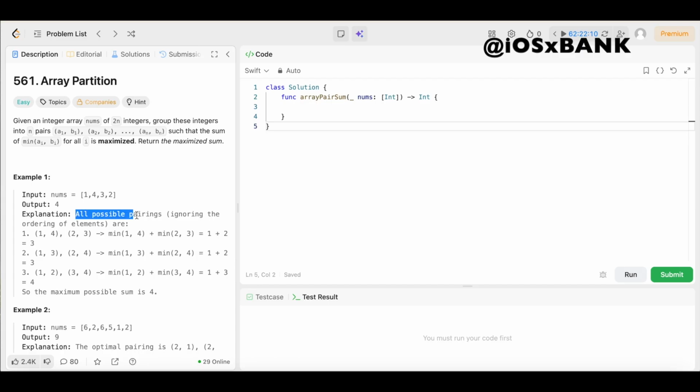It says all possible pairings, ignoring the ordering of elements, are: we could group 1 and 4 together, and we could group 2 and 3 together. The min of 1 and 4 would be 1. The min of 2 and 3 would be 2. Remember, we want the minimum value of 2 and 3, which is 2, and here we want the minimum value of 1 and 4, which is 1. Then we do 1 plus 2, and that equals 3.